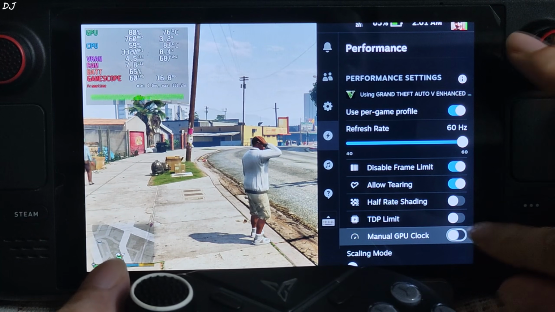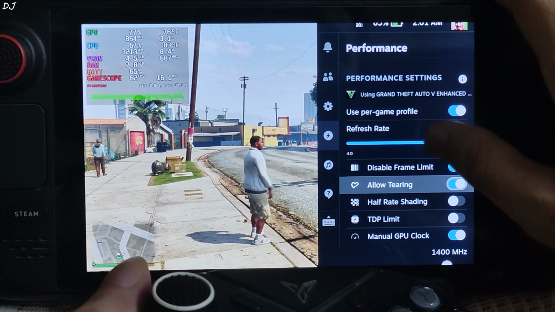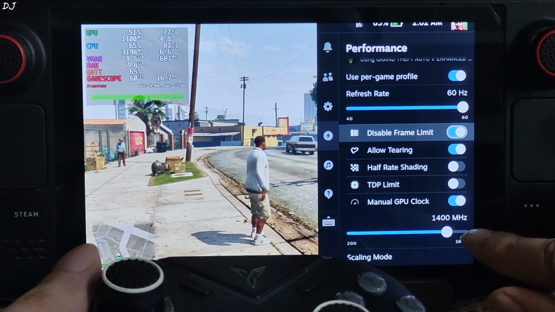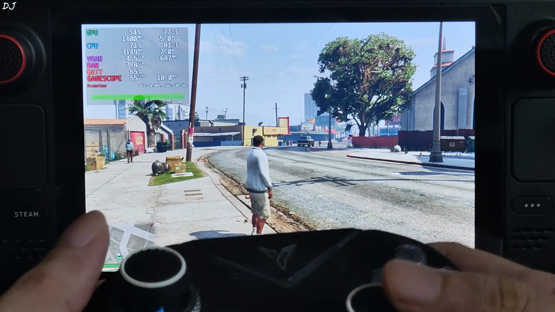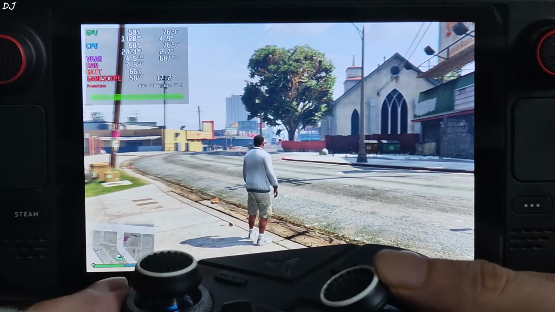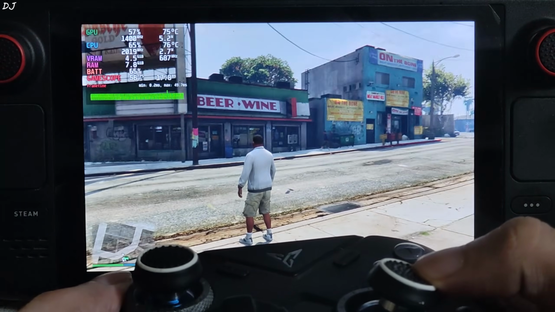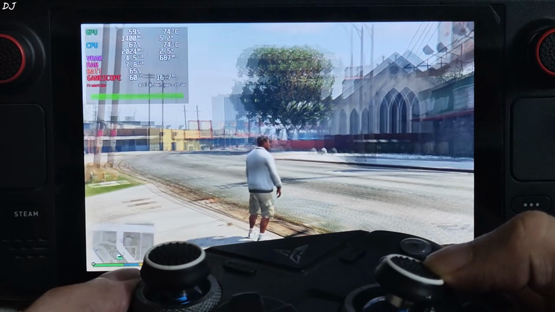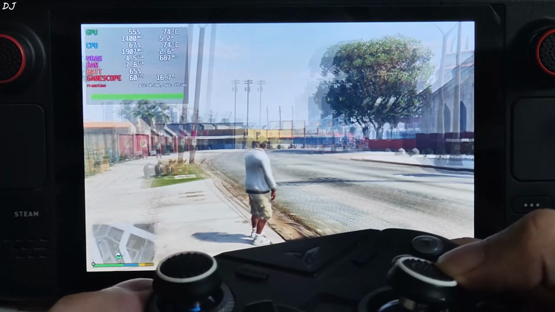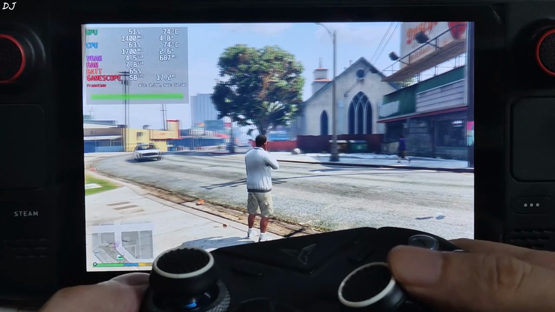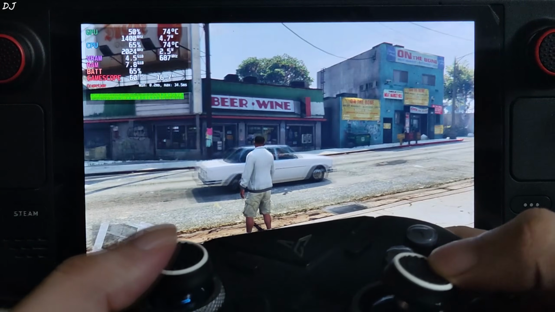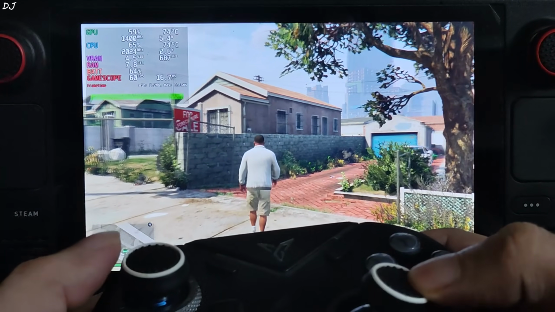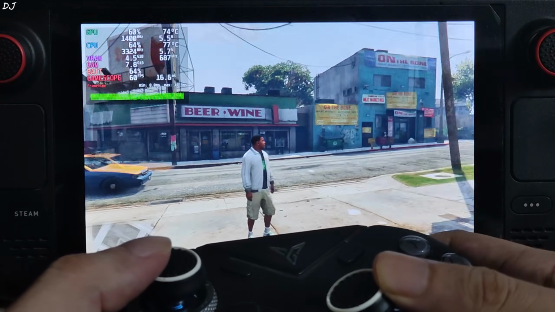I'll just enable manual GPU clock speed setting from performance QAM settings. Set the value to 1400 MHz. Yeah, check out the added amount of smoothness. Now it's working properly. Graphical artifacts, they have become more aggressive. Look at Franklin's character model flickering aggressively. This is the problem when the base FPS is on the lower side, close to 30.